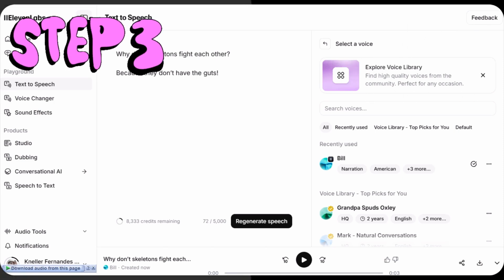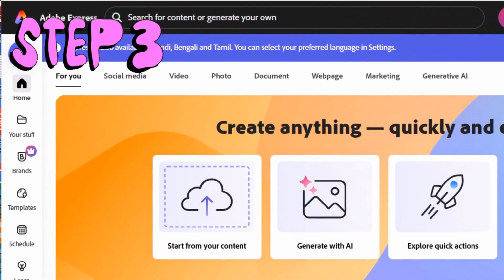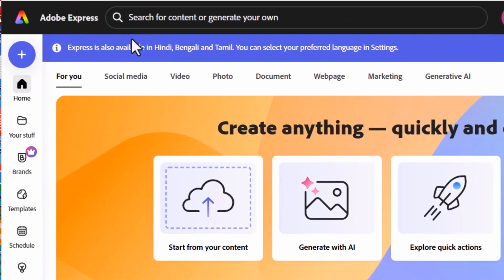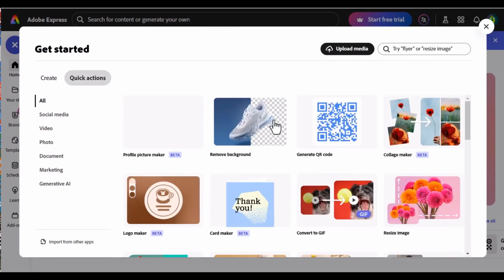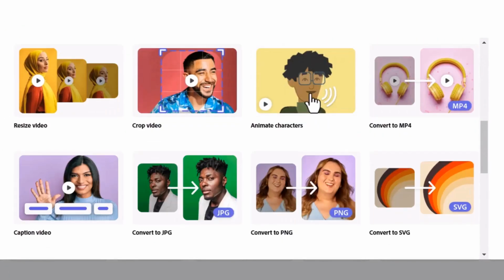Now we go on to the third step. I'm going to use this to create an animation. I'll leave the link to this website down. It's Adobe Express. And if you're not seeing the symbol, you might possibly be in the paid version, not this one. Once you're there, click on this plus sign and go to quick actions, and look for animate character.